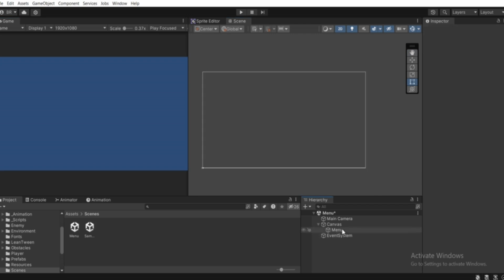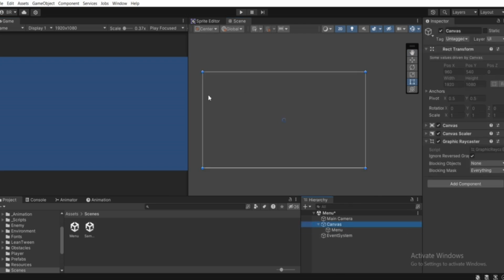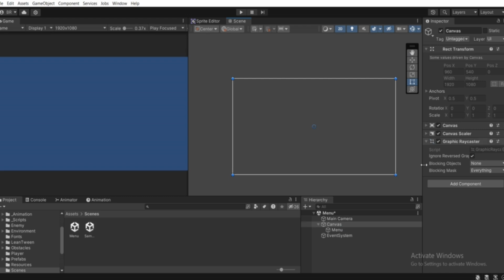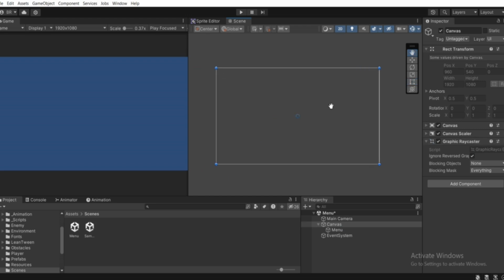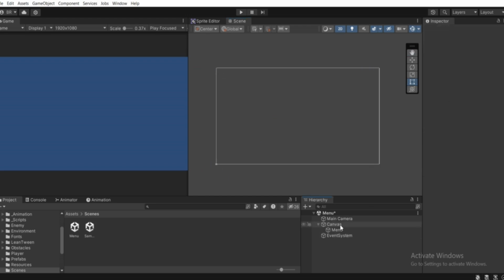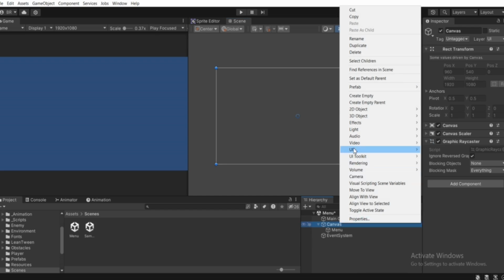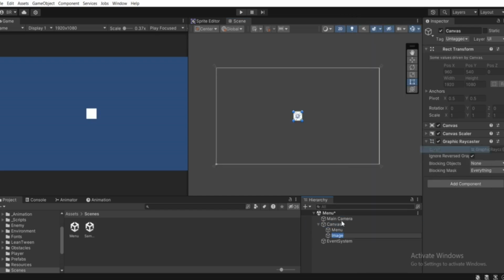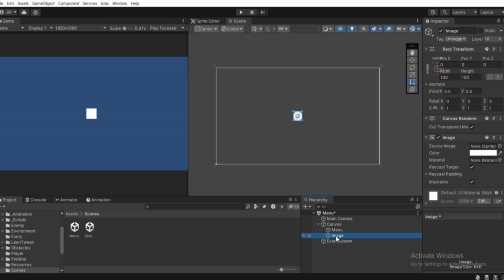Okay, and let's create a background game object, something like an image, and we will call it background to change the color. So right click on this canvas, then go to UI and select this image, and drag it on top as a child game object in canvas. Let's call this image something like a background. Let's call it background.